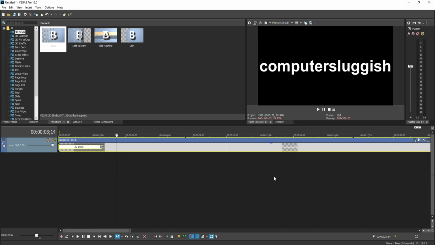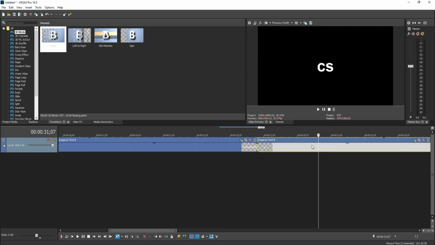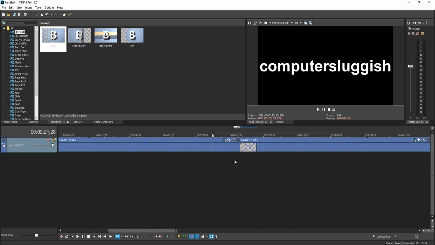Right, if you would like to add an effect between two clips, like I have two clips here, all you need to do is simply drag the other clip on top of the other clip, if that makes sense. I'm just going to select my CS text now and drag it left on top of my other text. And once you have done that, you do have a nice little transition there straight away. If I just go along now, as you can see, it fades into the other text, which does look pretty cool.